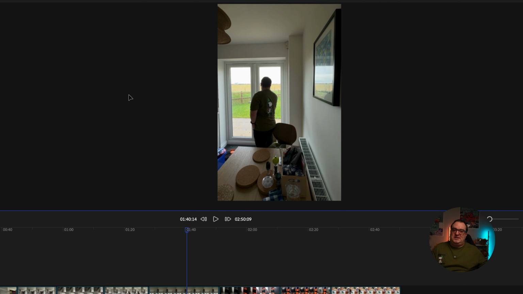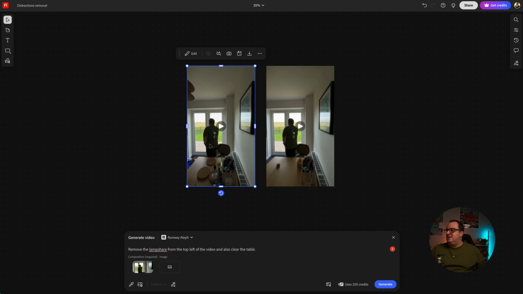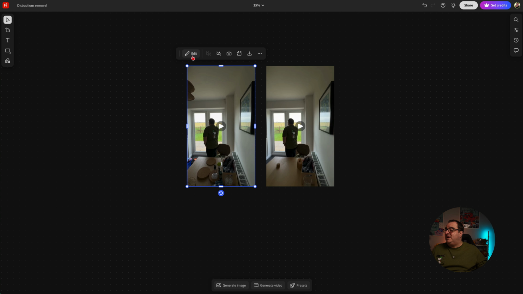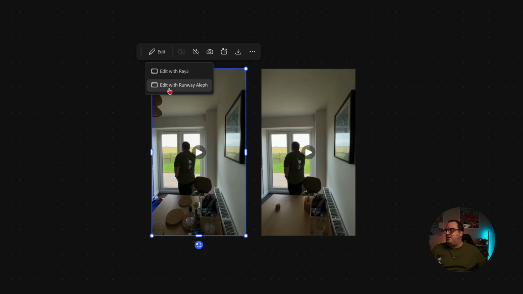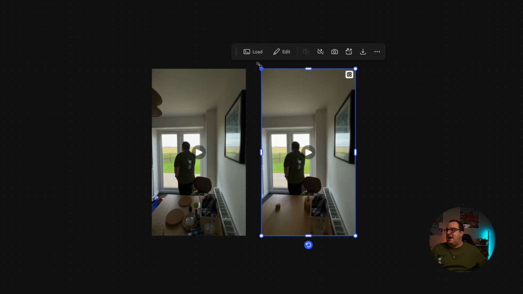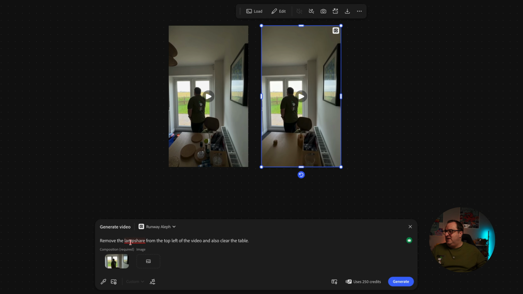So what I've done is I've taken a little section of that clip. You can use this up to 5 seconds. You can see that here, and I've added that to my Firefly boards just by clicking on add content from my device. Then we can come up to the edit option, and in here you can edit it with Ray 3 or edit it with Runway LF. And then this is what we've come up with. I've said remove the lampshade, I had a spelling mistake a little bit there, from the top left of the video, and also clear the table.